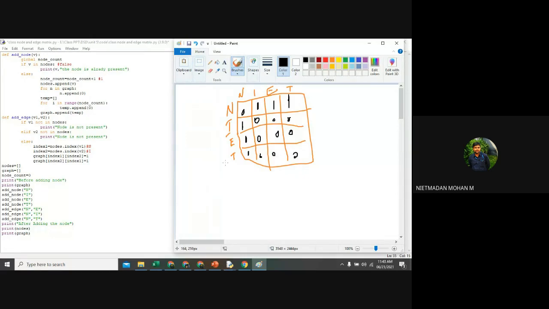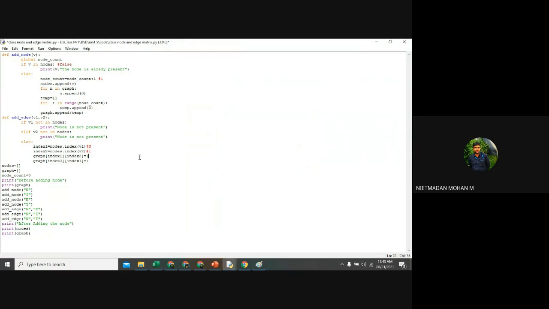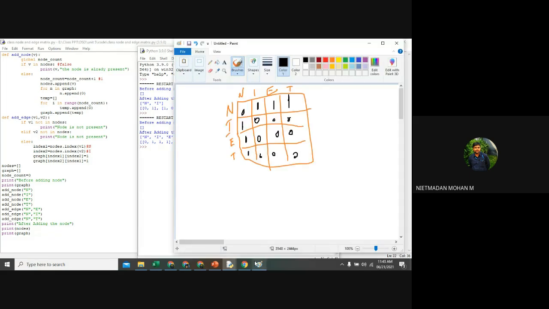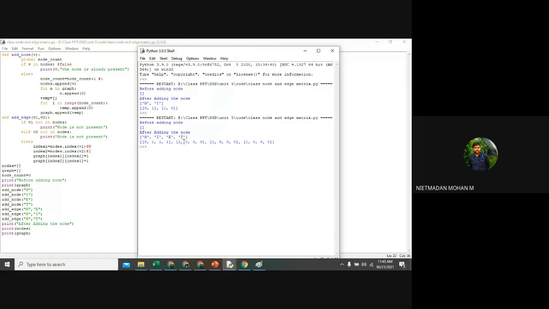Yes, sir. So now if you are running this code, can you see here that N will have 3 elements and all the remaining will have 1 element? N has 3 elements, that is 0, 1, 1. And all the remaining will have the first element as 1 and the remaining elements as 0. Yes?